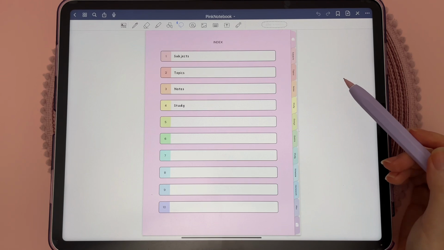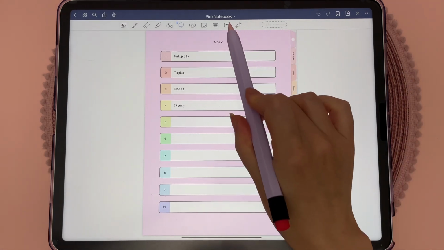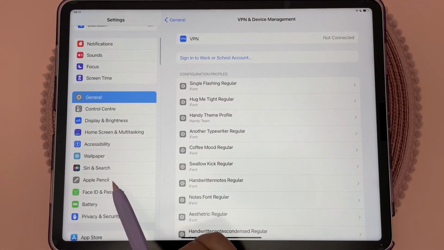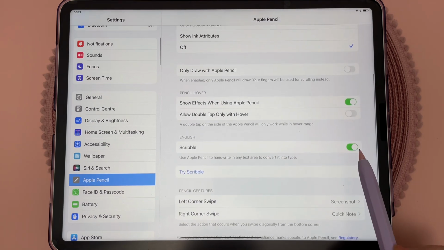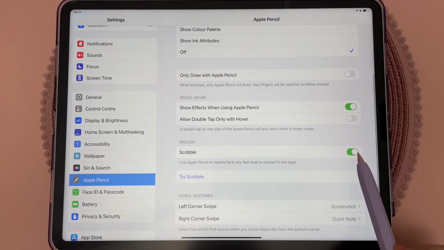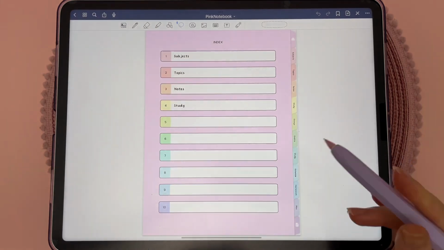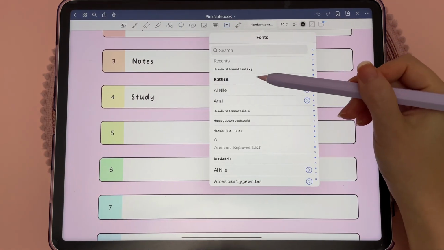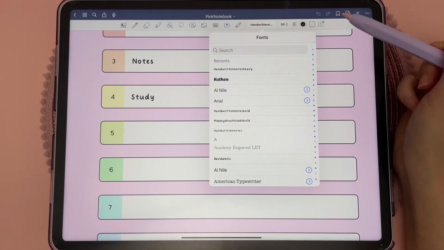And one final tip about the handwriting to text feature on the iPad, if you don't know how to use that. So you first need to go to settings, go to Apple Pencil, and go down to where it says scribble and make sure this is turned on. And then back in GoodNotes, you can tap on the text tool. You can choose the font that you want as your default, choose your font size and font color.